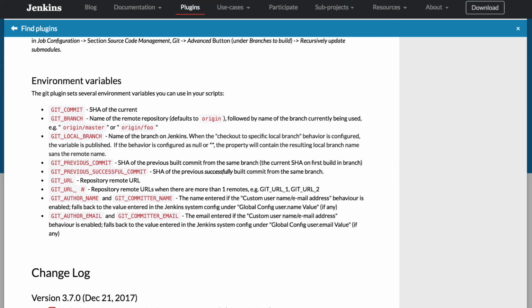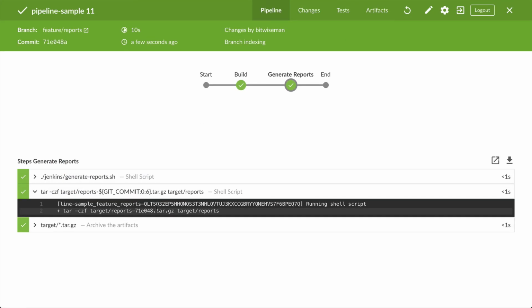There are other Git variables that provide a range of useful information, from the name of the commit's author to the repository's URL. This has been a Jenkins Minute on using Git environment variables in Pipeline.